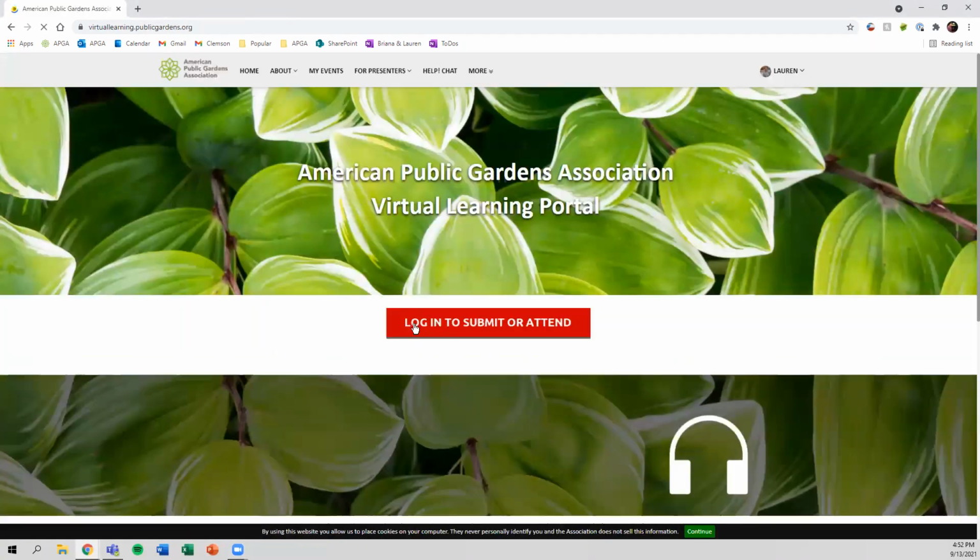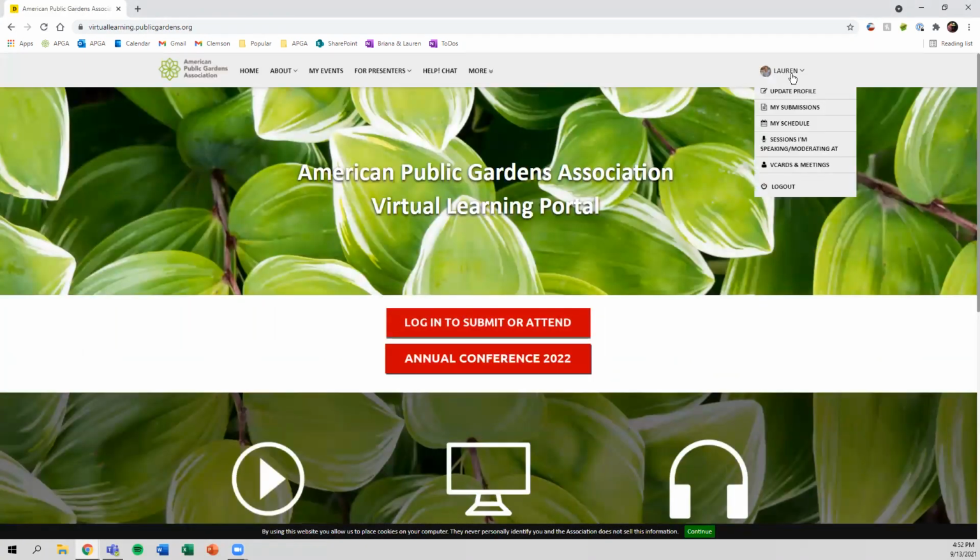When you click this button, it should automatically log you in if you're logged into our website. Otherwise, you'll need to input your username and password that is associated with your association account. If you're unsure what your username or password is, please contact info@publicgardens.org and they will help you to get your password and username situated before the symposium begins.